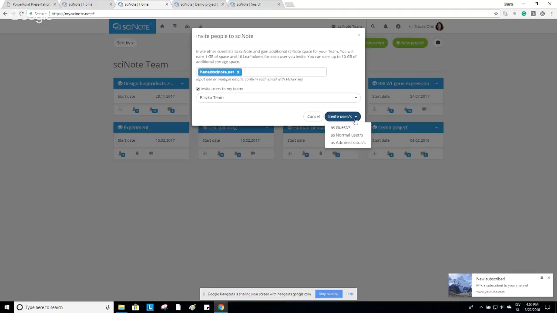So at the team level, we have 3 different roles. These roles are administrator, normal user, and guest. So the administrator has the full authority when it comes to managing the team members and the projects. The normal user can only create, edit, and archive things within the team. And the last one is the guest, who can only view things.